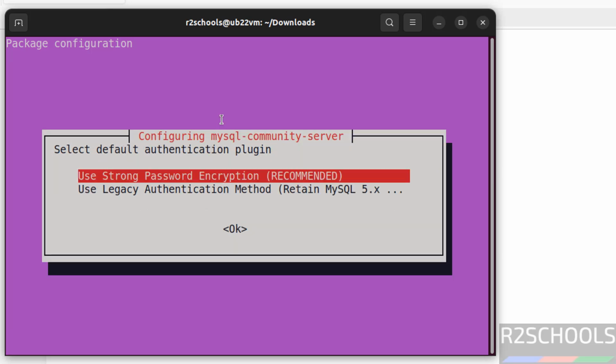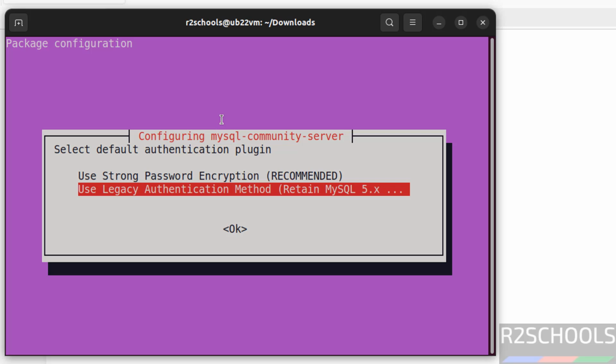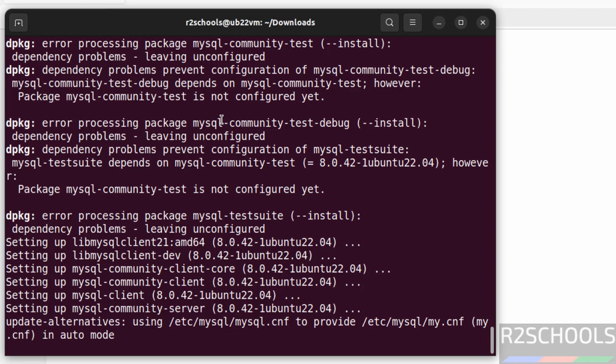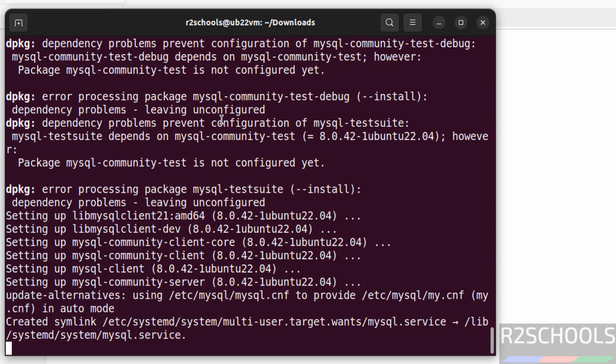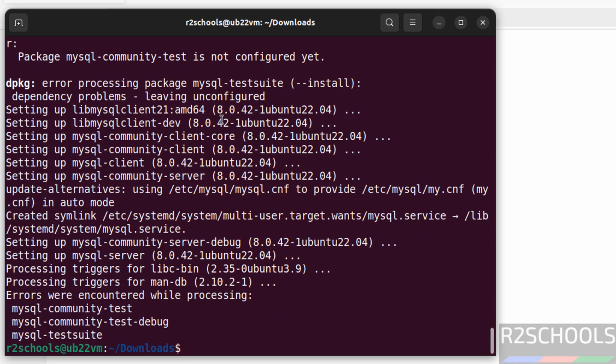See here, select the default authentication plugin. The first one is the recommended one and the second one is the legacy method. It is up to you. Then select OK and hit enter. Ignore these errors. Okay, we have successfully installed.